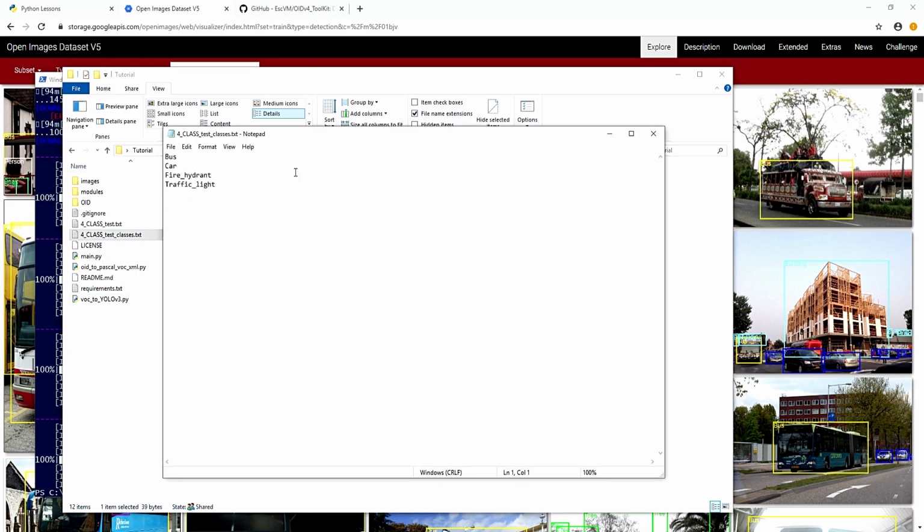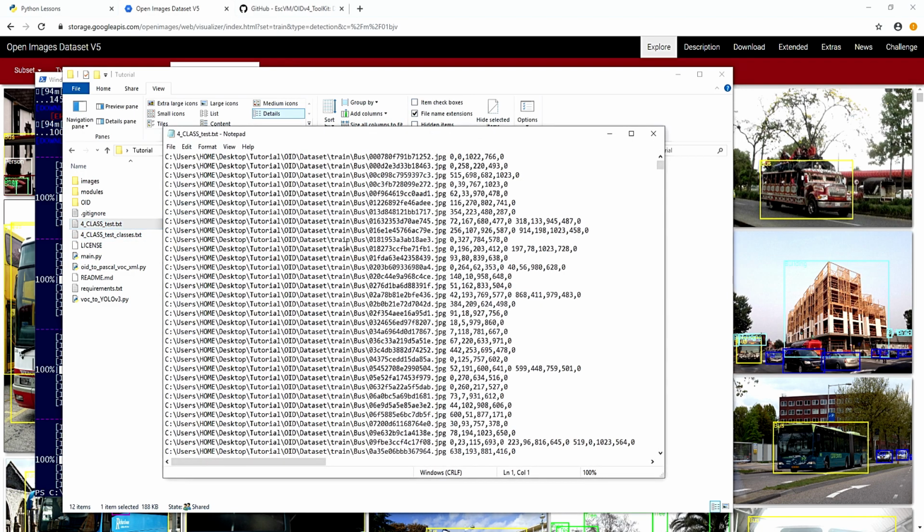So for now, as you can see here, we have 4 classes we'll need, and 4 classes test. As you can see here, there is a path to my images, and here is, as I said, one row for one image, and the row format is image path, and then coordinates for box 1, box 2, and so on. So here's box 1, here's box 1, here's box 1, box 2, and so on.